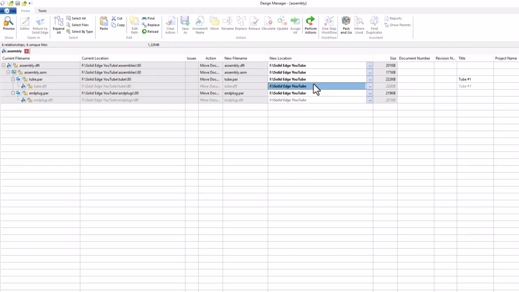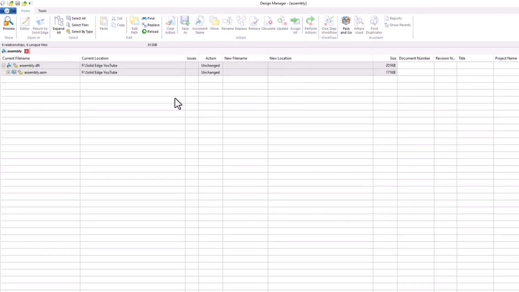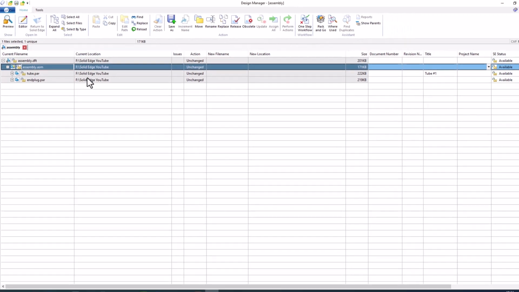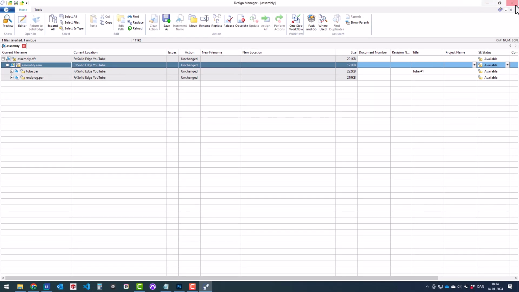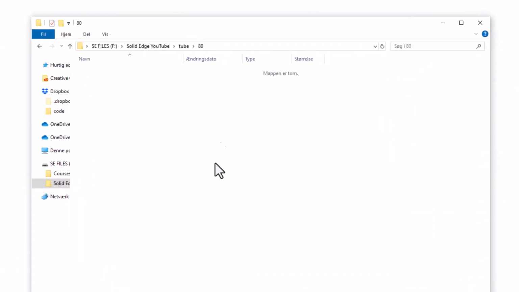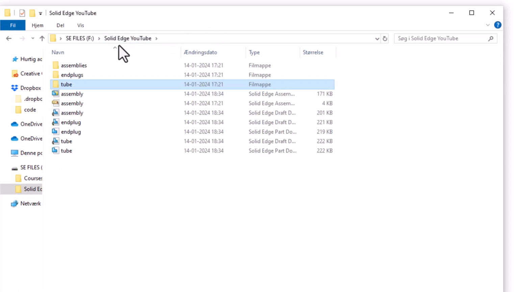To submit these changes, I need to click the perform action here. So let's click that. And now it will move all the files. If we expand here now, we can see the file has been moved to the root of this folder. Close it and take a look. Go here. Let's go back. Now we can see the tube has been moved here along with the end plug and the assembly. And the draft for each part has been moved as well.